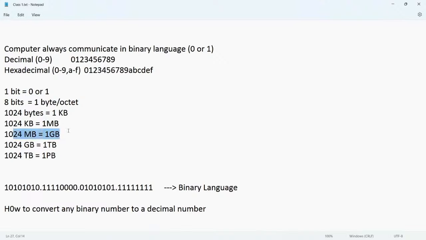1024 megabytes becomes a gigabyte. Your movie files or larger softwares are in gigabytes. 1024 gigabytes becomes a terabyte. Your hard disk is in terabyte storage data, and 1024 terabytes becomes a petabyte. We have never used petabytes until now. This petabyte data is usually used by cloud organizations. OneDrive, Google Cloud, and so on.